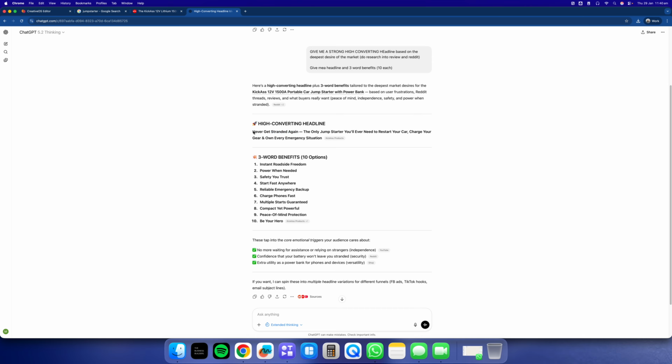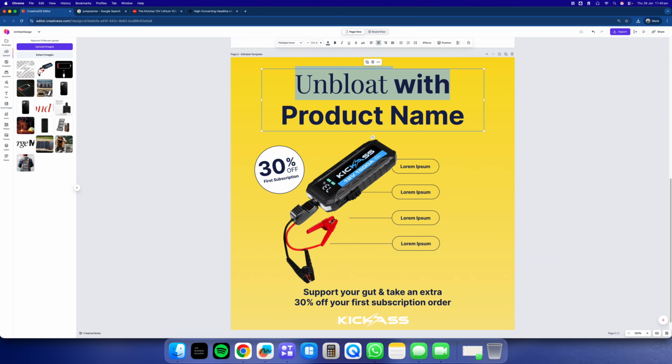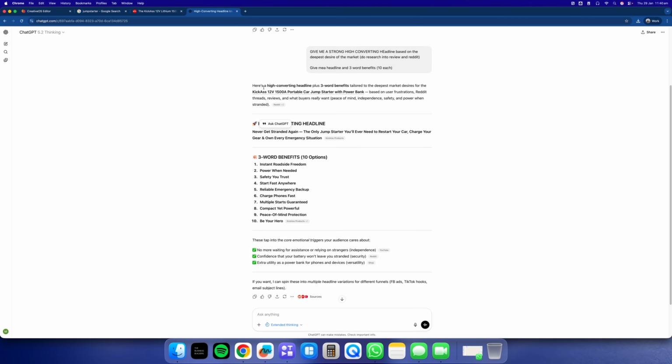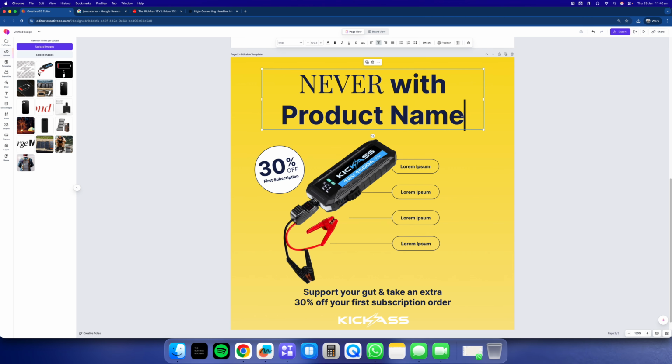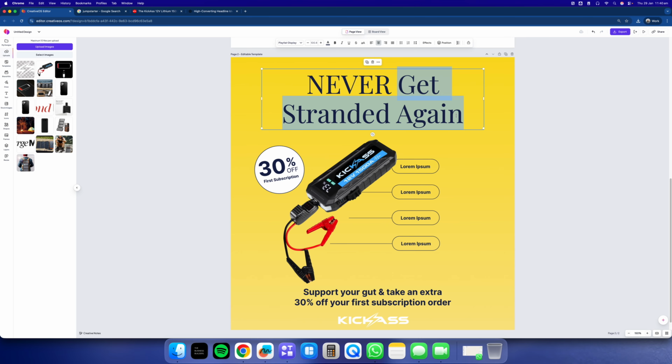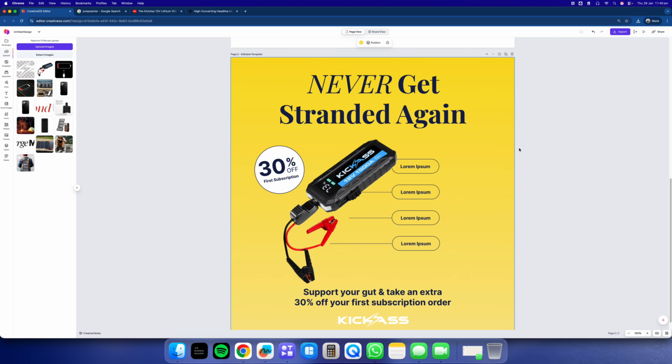All right, so let's grab this, Control C, and let's put it in here. Never get stranded again. You can just probably copy paste this, make it easier. Paste. Oh, it's not liking where I did it. So we're going to highlight this over, make it bold. And then this one was a bit of a never get stranded again.